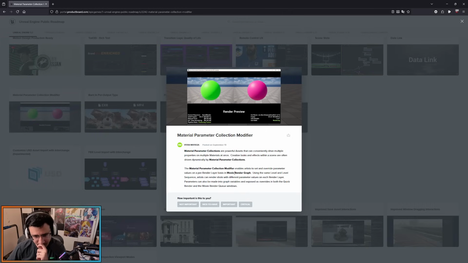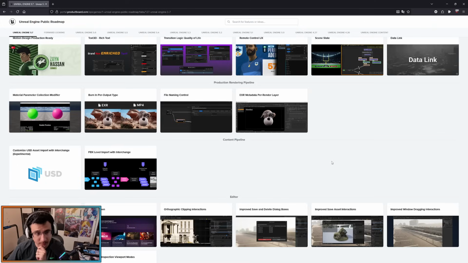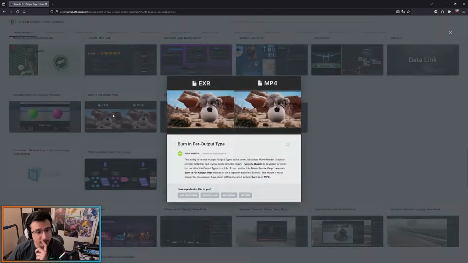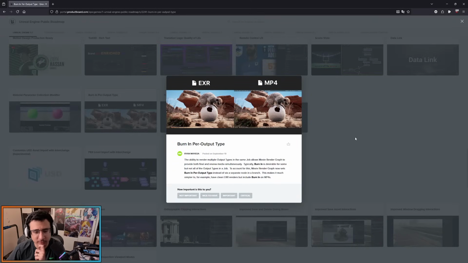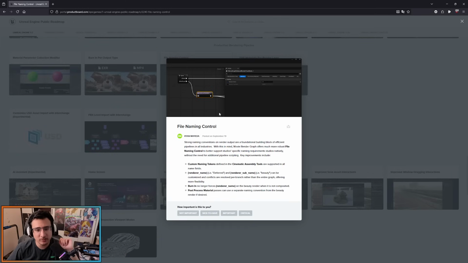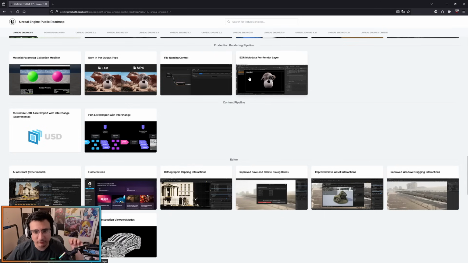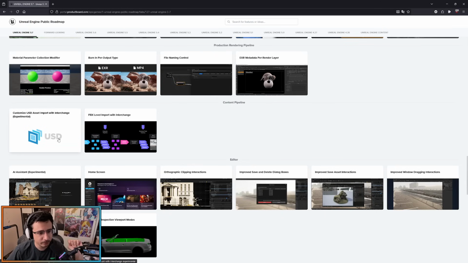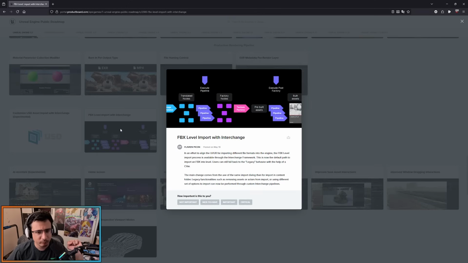I guess it's only the movie render graph. If it's like this, I don't care. Burning per output type, also don't care. We're here to make games. File naming control. Oh, this is for movie stuff. Don't care. The hell?